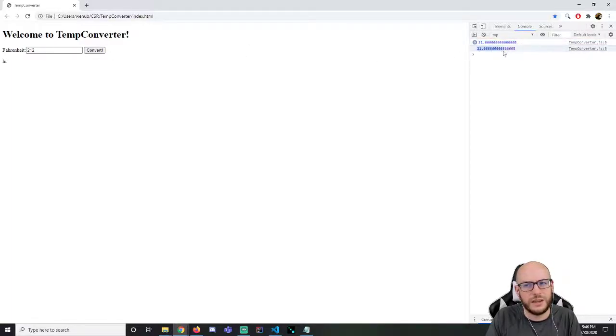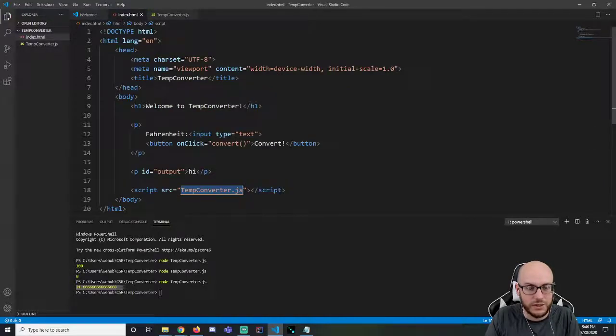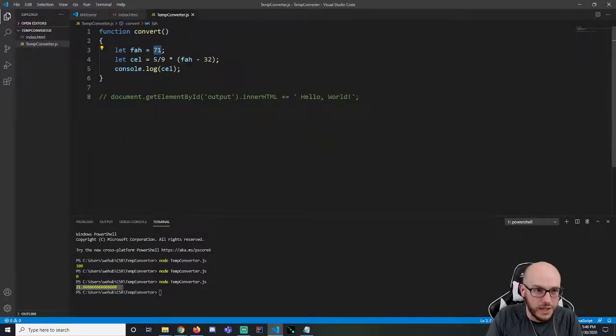Why am I getting 21? When I'm entering 212, shouldn't I be getting 100? Well, our code right now is just working off this hard-coded value. So what I want is this input. Right? We created this neat little text box here where the user can type something. I need to pull that into my code here.